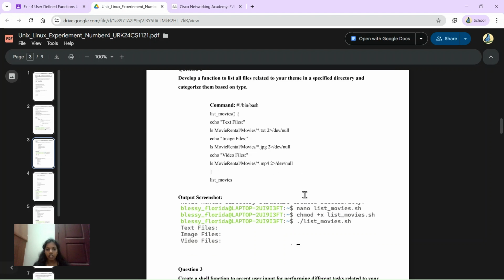So when I give these particular command lines inside the script file, like list movies dot script file, after changing the permission according to the theme, it will display the files that are listed.